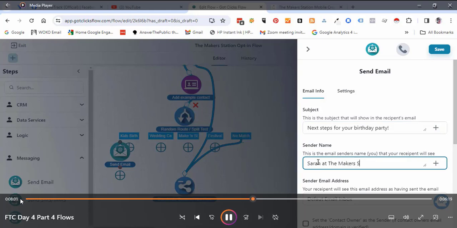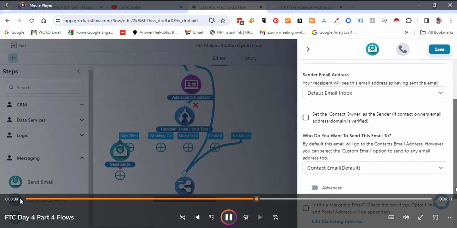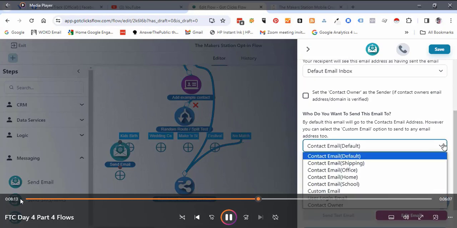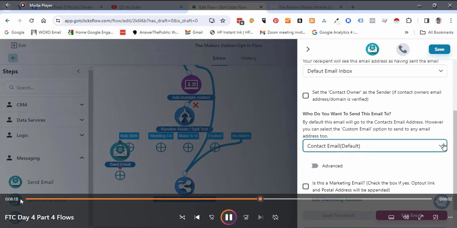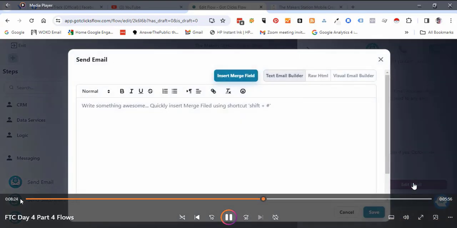This email is coming from Sarah at the Maker Station. And because you're doing the 7-day trial, you might not have your emails all set up yet. So just leave it as default email inbox. And that's fine. And I can put the contact information in here as I go. So as I scroll down, if I want to edit this email, which I do, I'm going to click the purple box and click edit.